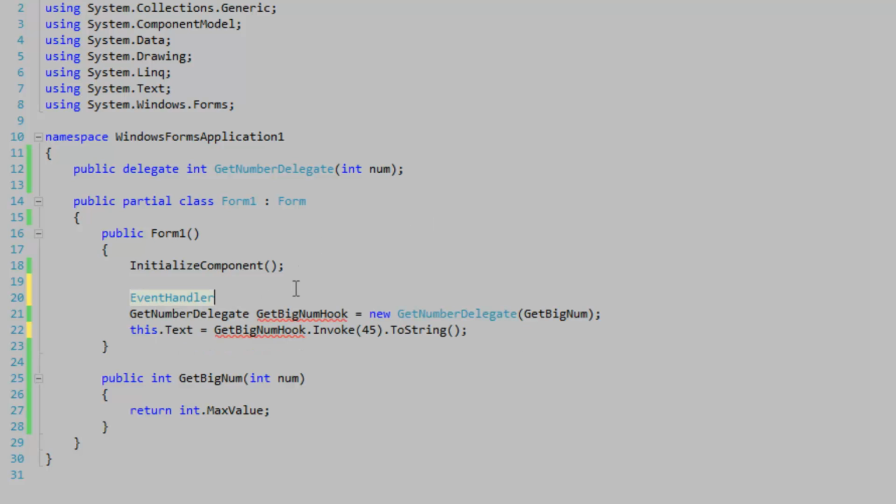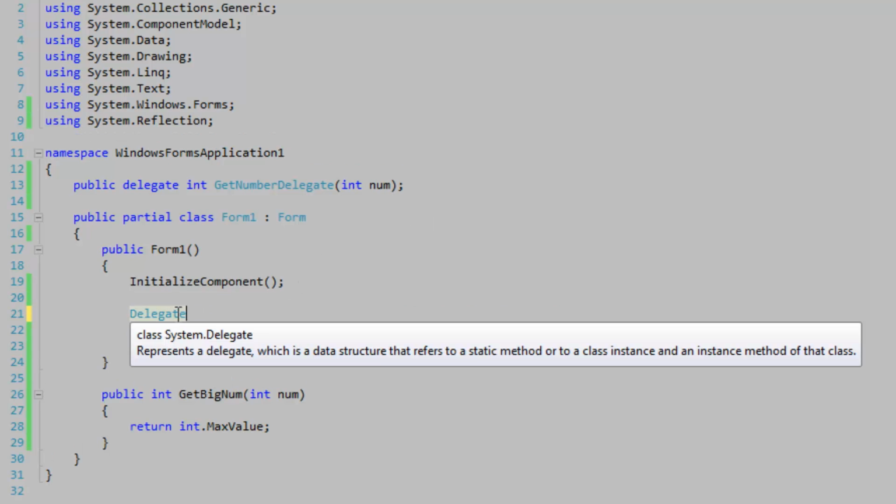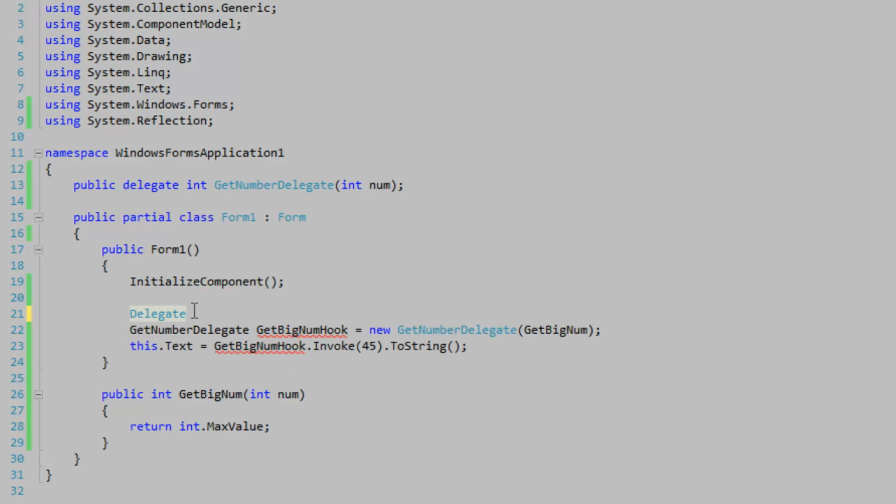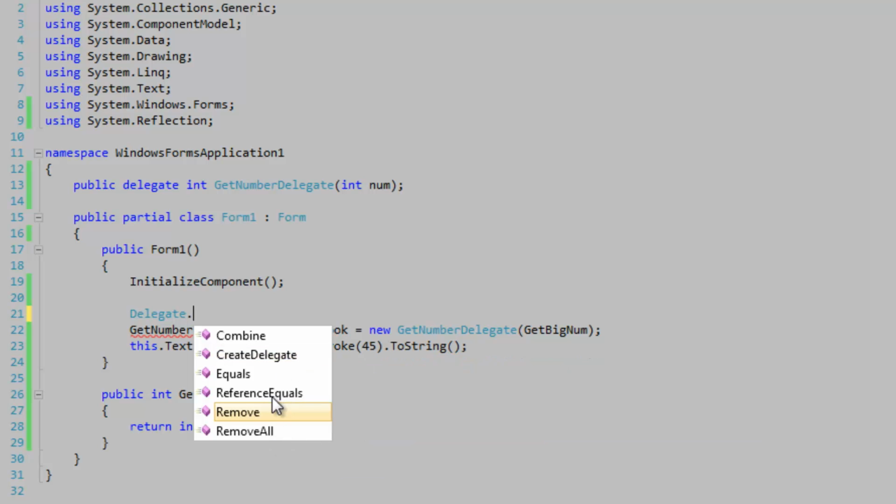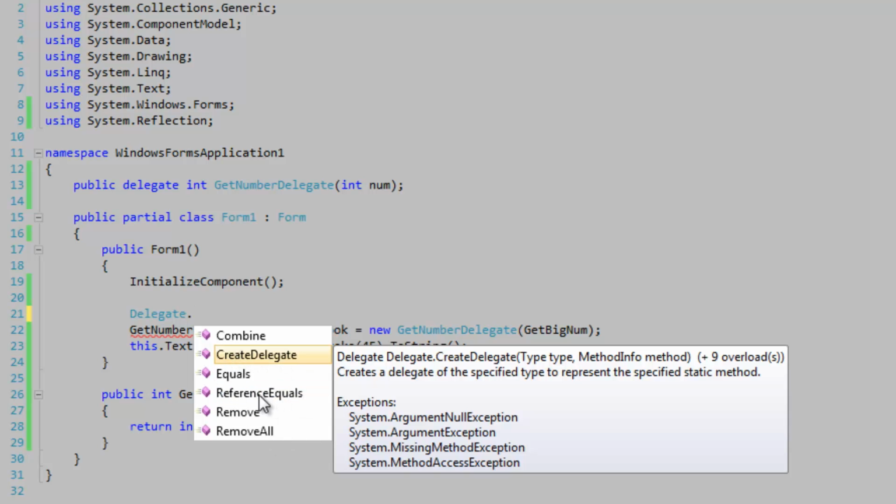If you're wondering what this Delegate type here with the capital D is, I think it's just the base of all the delegate types that you declare, and it's abstract, so you're not going to be able to create an instance of it. But I do believe you can use these static helpers here to do stuff, though you probably won't need to ever use these.